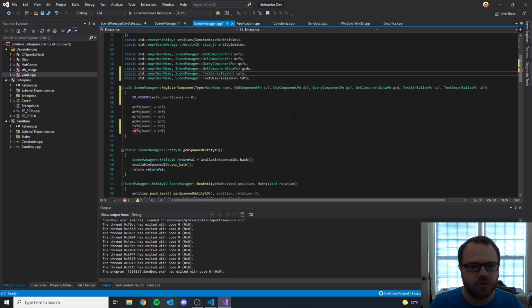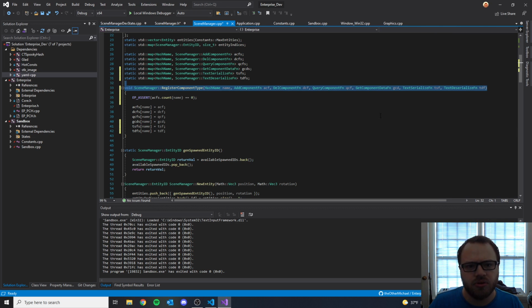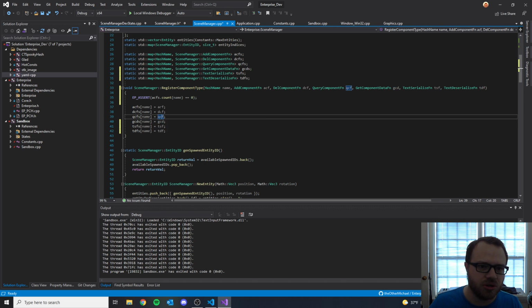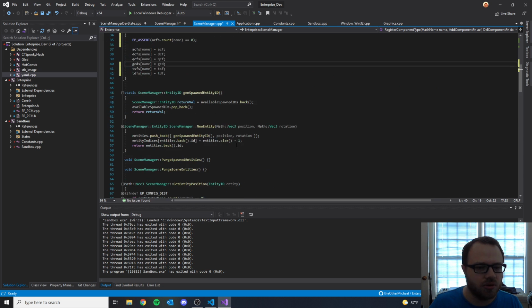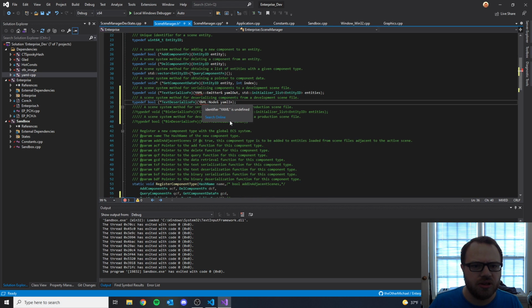There we go. And now those are available to add things to here. And that's actually as simple as it gets for the register component type. I basically just need to push back the pointers, and then we can use those pointers for the other function calls. So heading back to the library, I do need to include the YAML header.